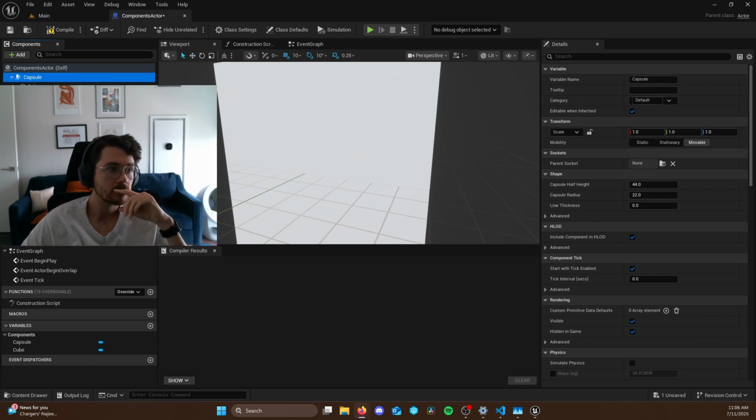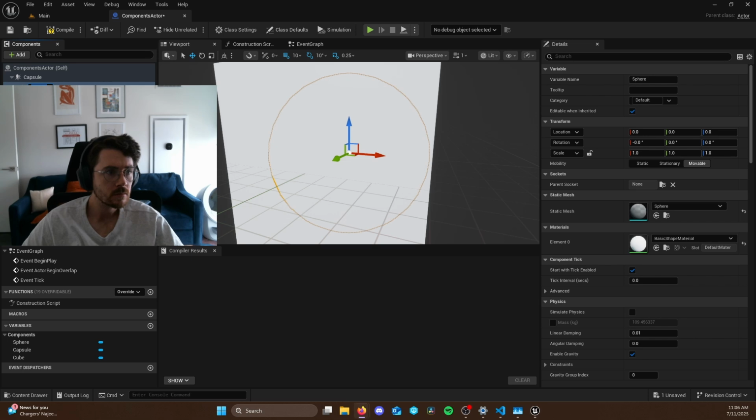We can also assign attachment. Let's click Add and select Sphere. Now by default, the sphere is attached to the capsule, just like the cube static mesh. But if I click and drag Sphere onto the cube, the sphere is now attached directly to the cube.